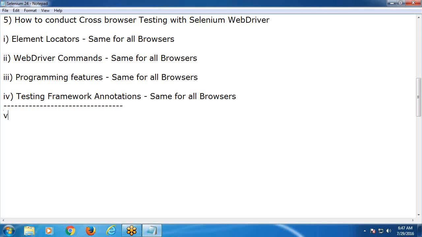Next, what is the difference? Browser driver. See, it varies from one browser to another.